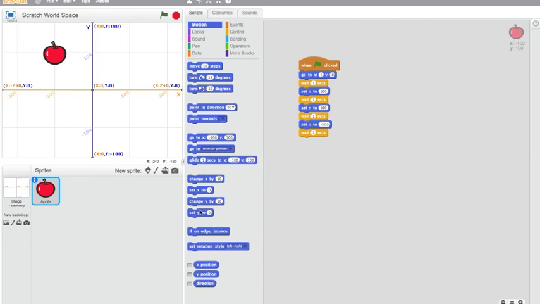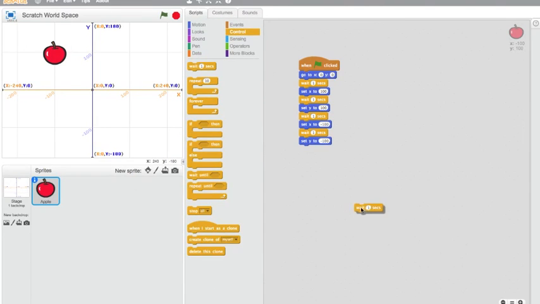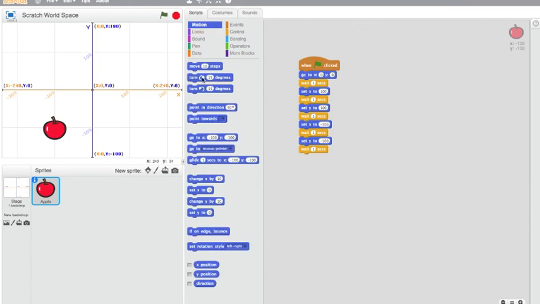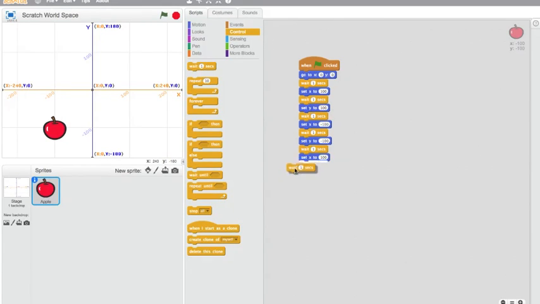Next, we need to set Y to minus 100 to move it down to the third corner. And then, of course, we wait 1 second. And now you can see it's starting to do what we want. Now, let's set the X back to 100. And then we'll wait a second.